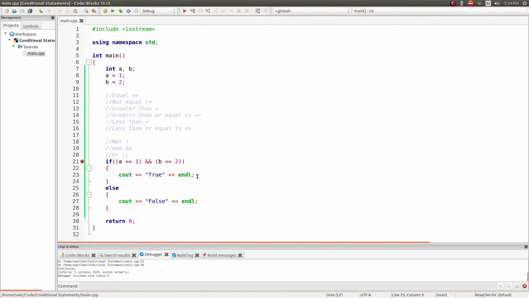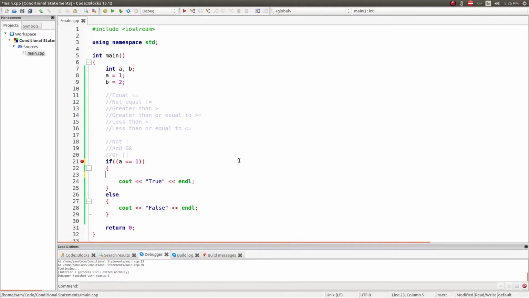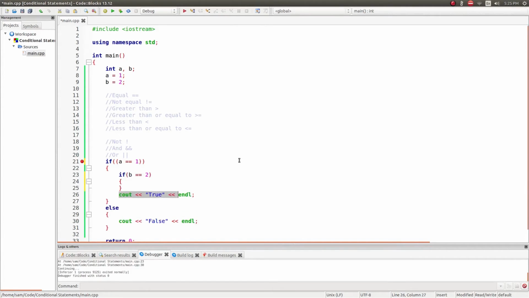Now, the next thing you can do with if statements, where it gets even more complex than what we were doing, is you can nest if statements. So if I get rid of this and b equals 2, I can come within this if statement and put in another if statement. I'll just put this in here, and I'll just create another output.